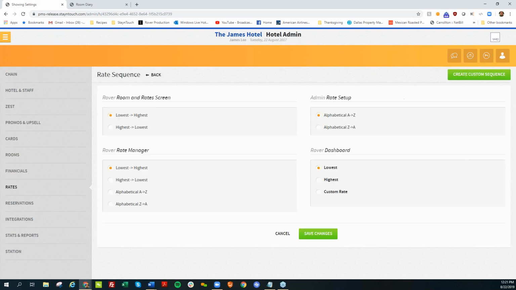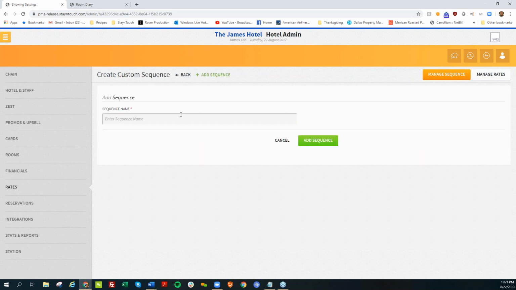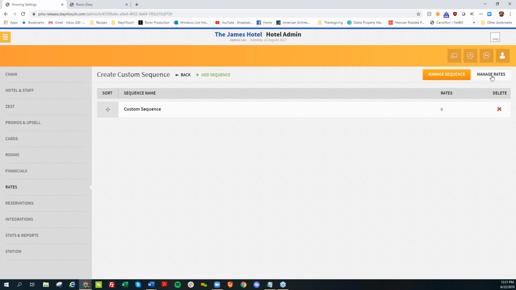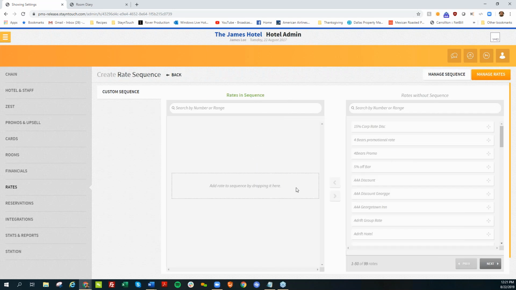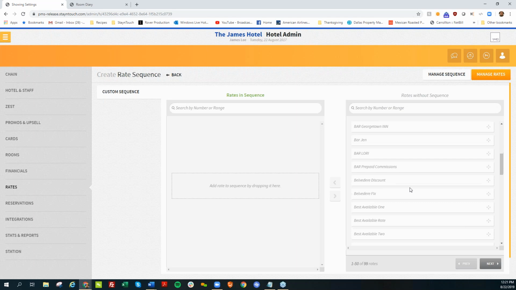And you have the option here to create a custom sequence. And from here, I can add sequence, and I could change this to whatever I want to. I'll just call it custom. And add it. And once you have it there, you can manage your rates. And then from here, I can select what rates I want to show in this custom sequence. So I could show, I want my best available rate to show, and then I'll show my best available 1, and I'll show my best available 2, and then I'm going to show my AAA discount as well.